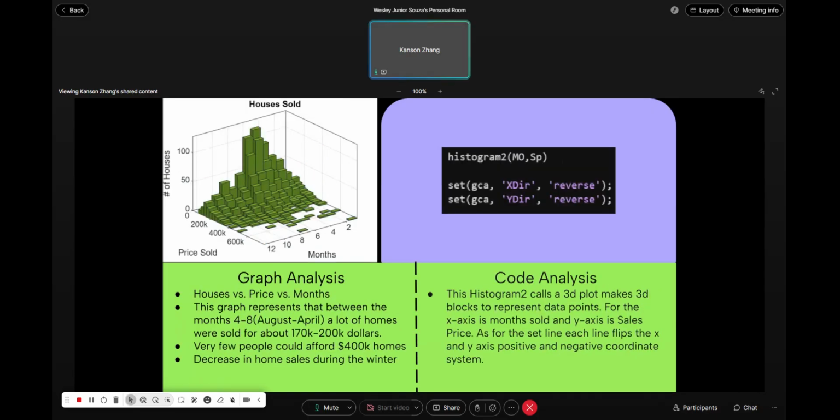This, as you see here, is our 3D histogram that compares the quantity of homes being sold with the price they were sold at and which month they were sold at. Now, Wesley? All right. Here we have a histogram as well. It's called histogram2 to display a three-dimensional histogram. The x-axis is for months, and then SP is for the y-axis, being the price sold. If you look underneath where it says set gca XDir and set gca YDir, it's basically reversing the y and x axes, so it is increasing towards us. Okay.